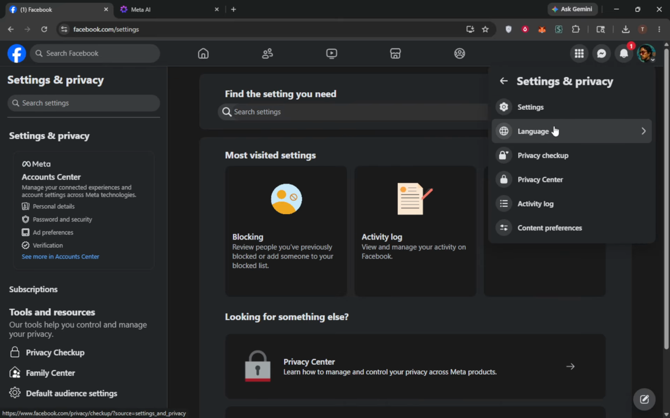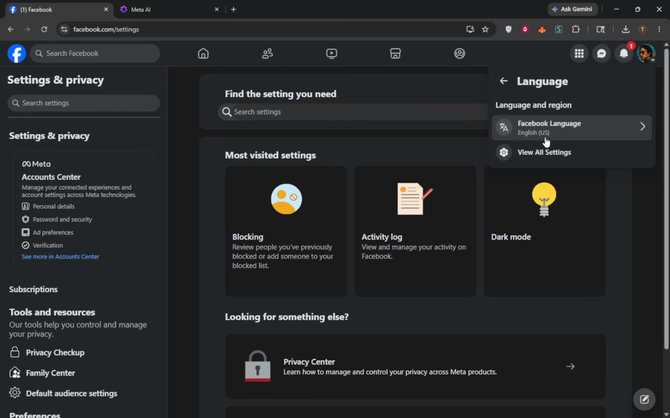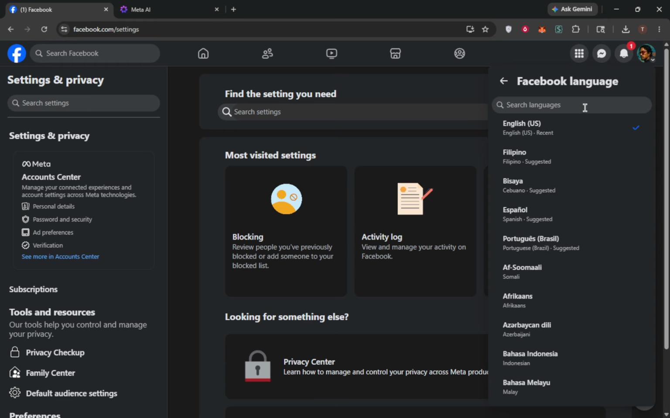Keep in mind, this change also affects how menus and other parts of Facebook appear, so choose a language you're comfortable navigating. If you don't see the change right away, close and reopen the app or refresh your browser tab if you're on desktop.